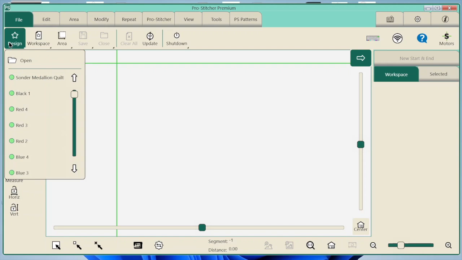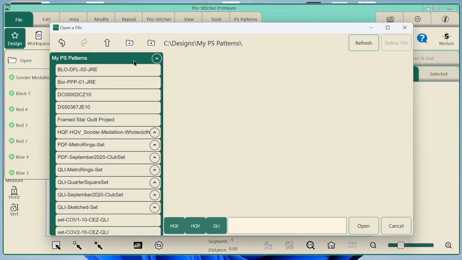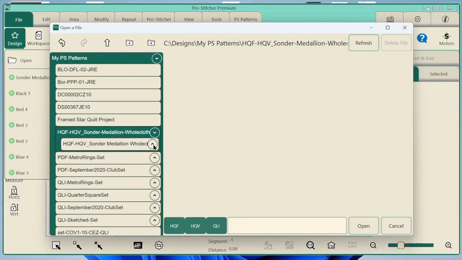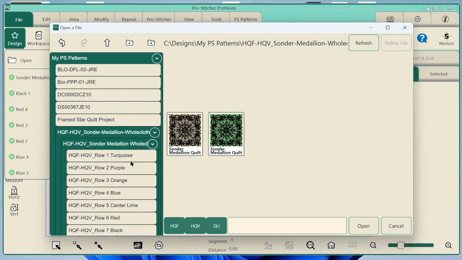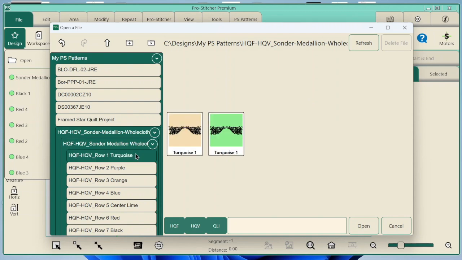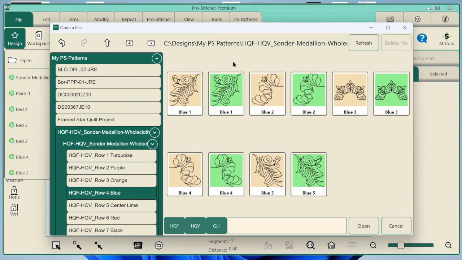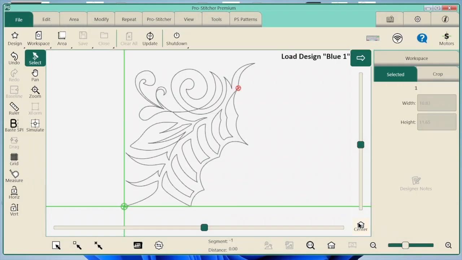So I'm going to go File, Design, Open. My PS Patterns, Sonder Medallion. And I want to pick up, let's see, my row 1 is the outside. I don't want to deal with the outside row yet. Let's start with that side piece. So this is that side piece I was talking about. We're going to open blue 1. Open. There we are. And now this is the design.